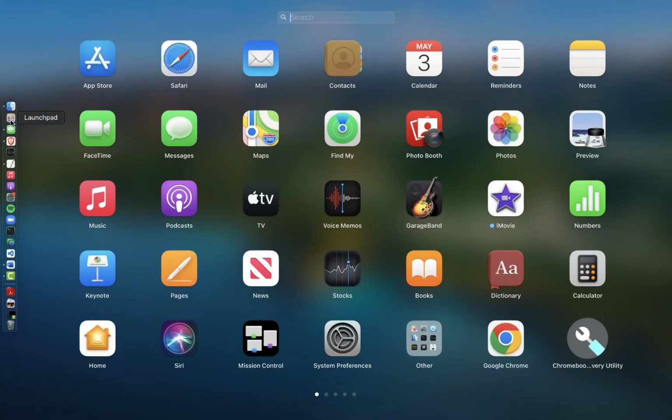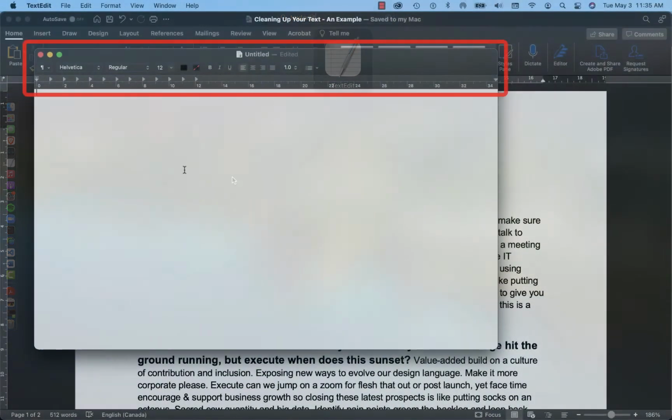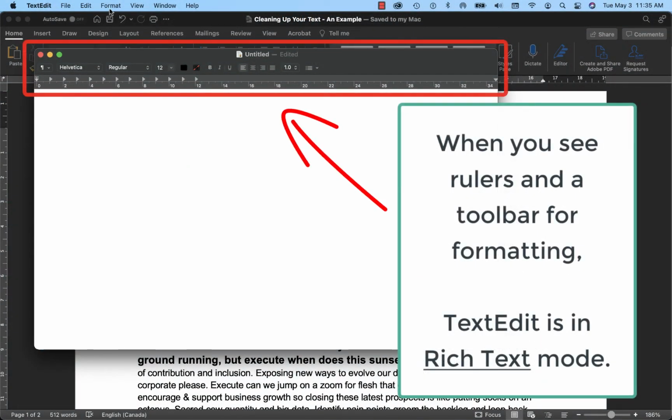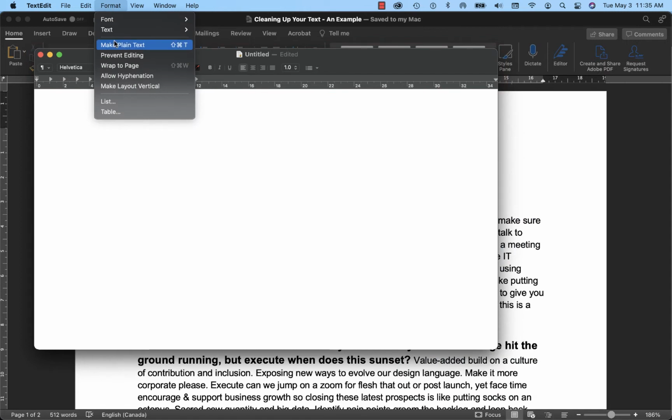For Mac, TextEdit is the built-in option. Here, you have to be careful. The default mode for TextEdit is actually the rich text editor. You need to change it into plain text mode before doing the steps that you see me do here.